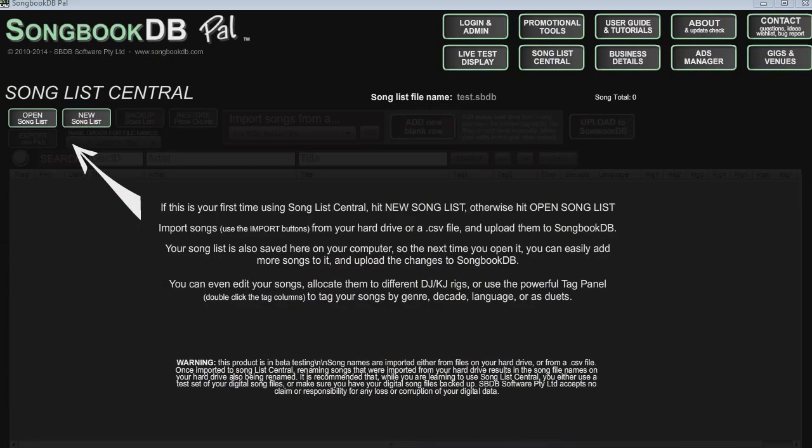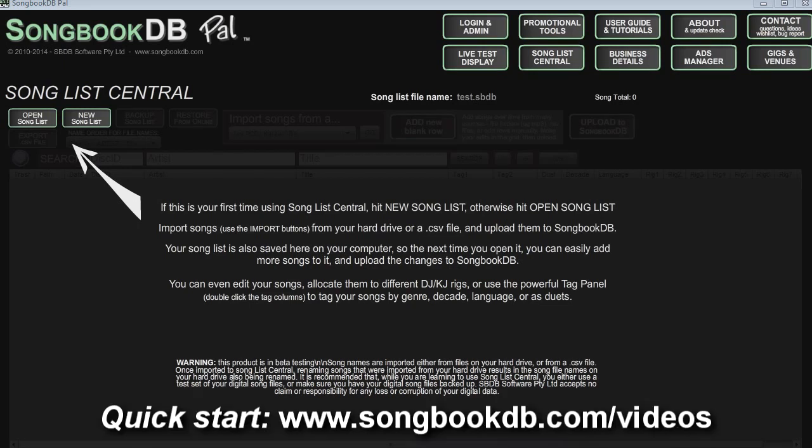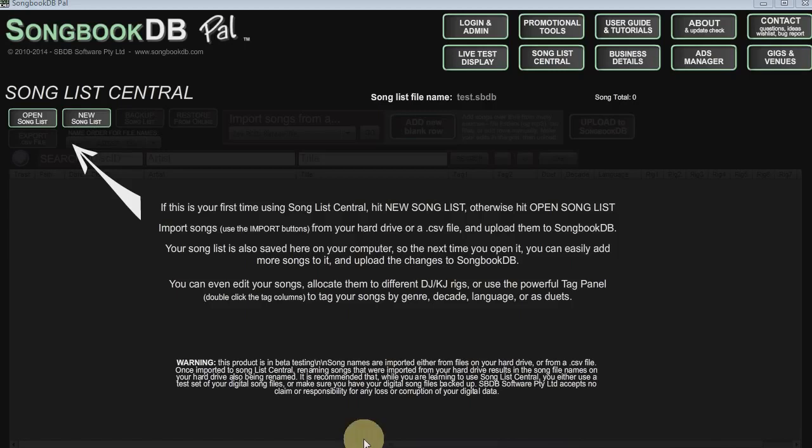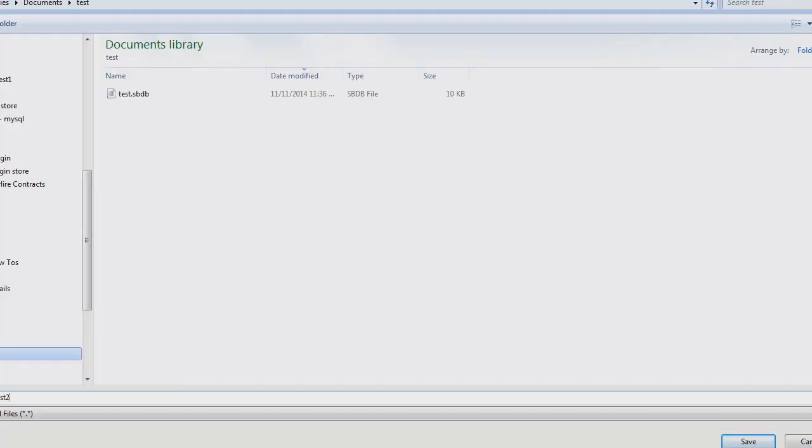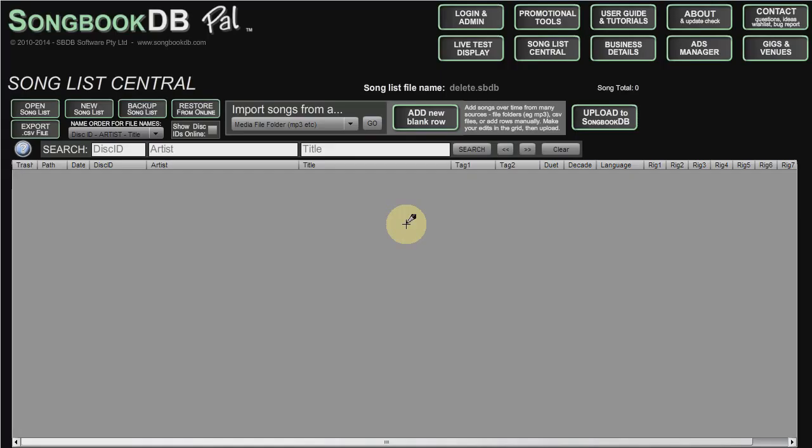Now we jump into SongbookDB PAL. I'm going to assume that you've already checked out the quick start video about how to set up SongbookDB and SongbookDB PAL. So I won't go through logging in and everything like that here. We'll just get straight to importing a Hoster file. Now you can import this file into a current song list in SongbookDB PAL, or if you don't have a song list set up, you can create a new one like I'll do here. Pick a name for the database file, and she's ready to go.